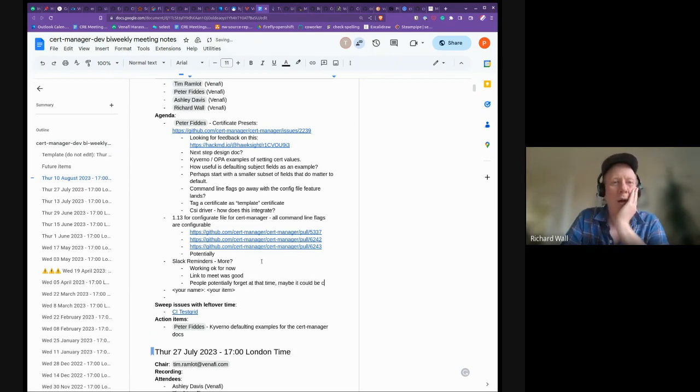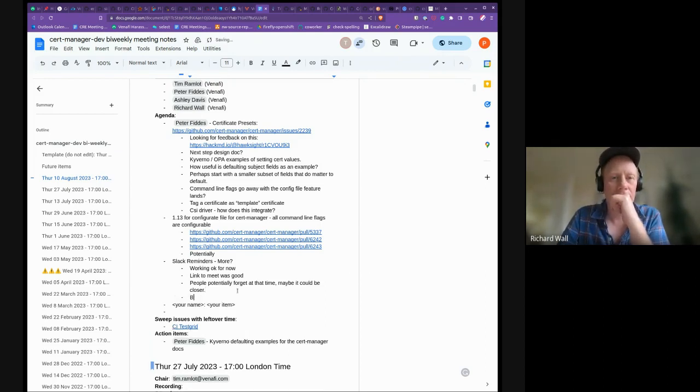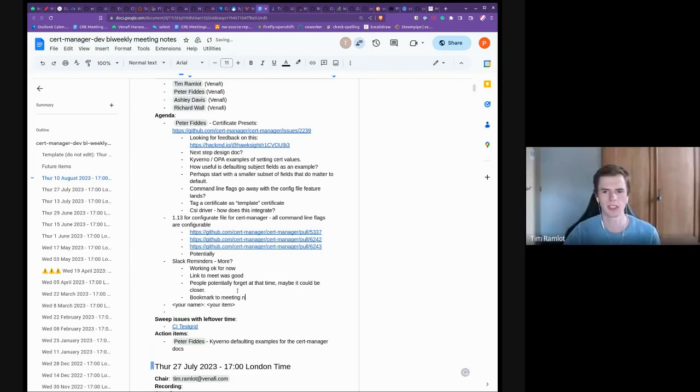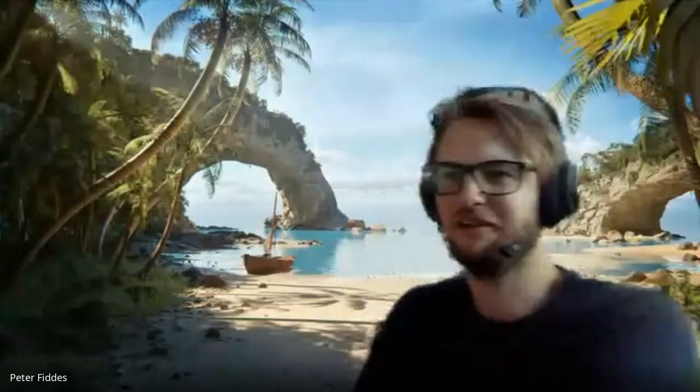Oh, someone's added a bookmark as well. The Slack bookmarks I've been using quite a lot in Venafi channels, and I find those very useful. How does that work? Isn't that like to remember something? It shows up for everyone, right? So at the top of the cert-manager dev channel, there's a bookmark to the bi-weekly meeting notes. And you could add more. You could add links to the source code and the latest release. Oh, okay, I see. Contributor guidelines or something.